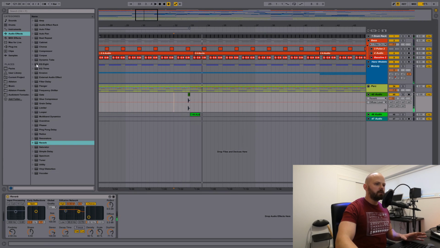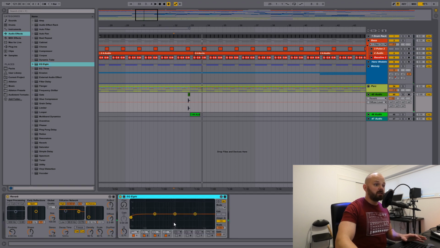Okay, so let's play around with some automation. It's important to cut out a lot of the extreme frequencies when you're using such extreme settings on a reverb, as it can end up taking up far too much space in your mix.